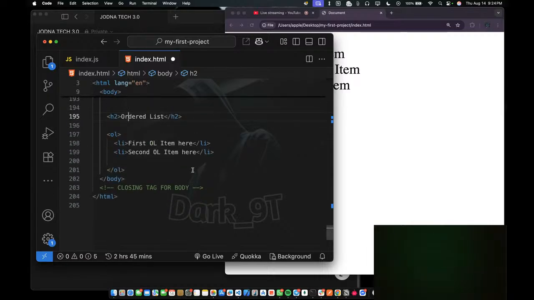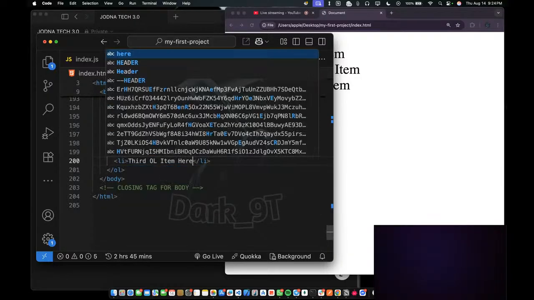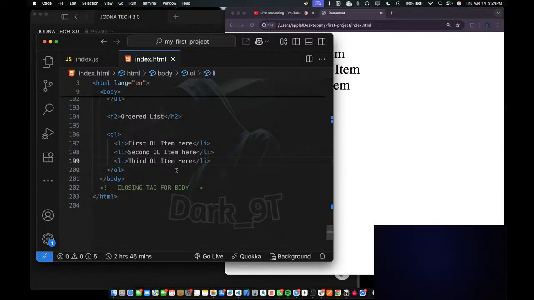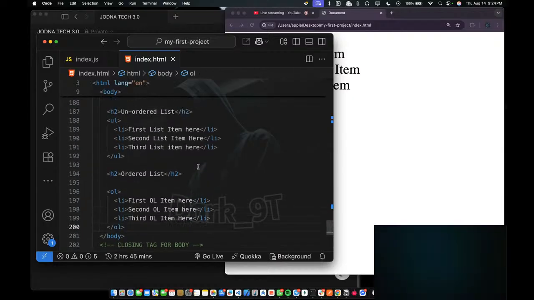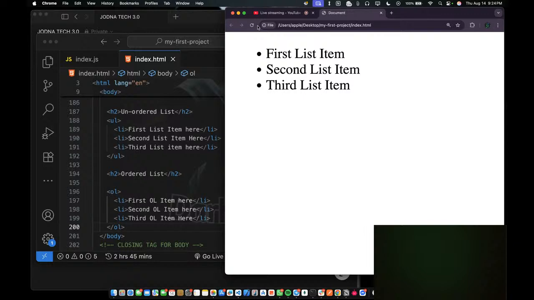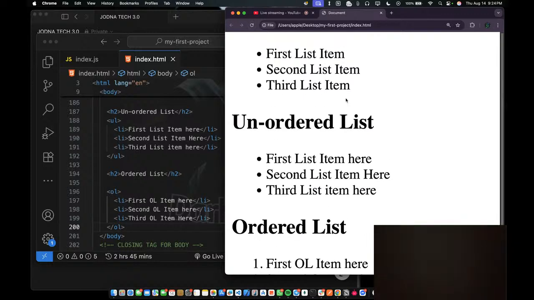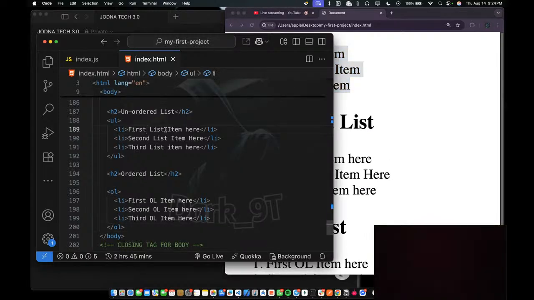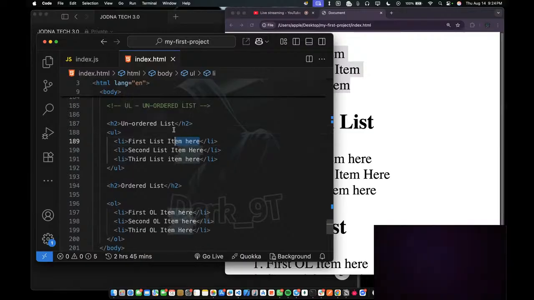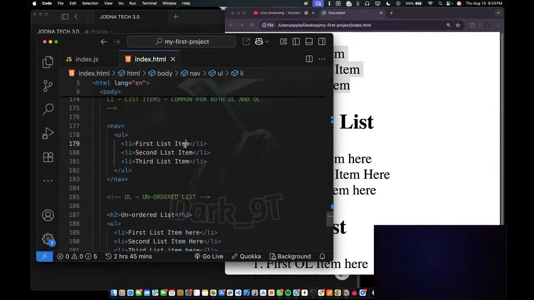All right. List item here, and then li, maybe third OL item here. Okay. Then I have to save, and then I'll now go back to the code. I want to refresh now. So this should be my nav. Okay. So let me just put some things that are supposed to be on the nav.